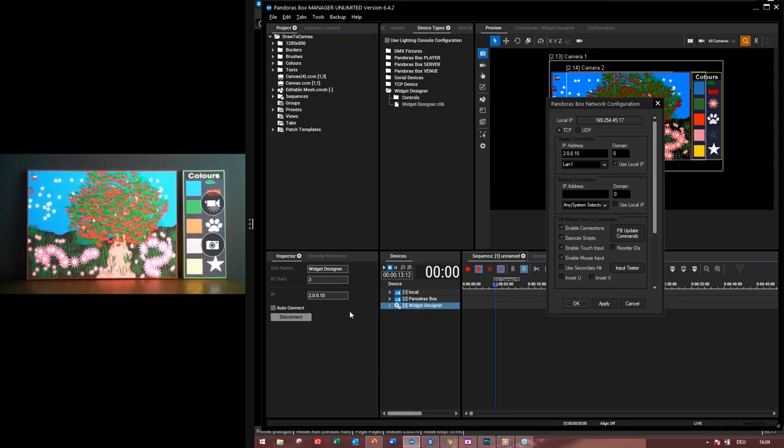We can also connect the widget designer device here in the Inspector by entering the correct IP address and clicking the connect or disconnect button. It's always disconnected at first, so if you enter the IP address, you can just click on connect and it will be connected. The red mark will not be there anymore. Okay.